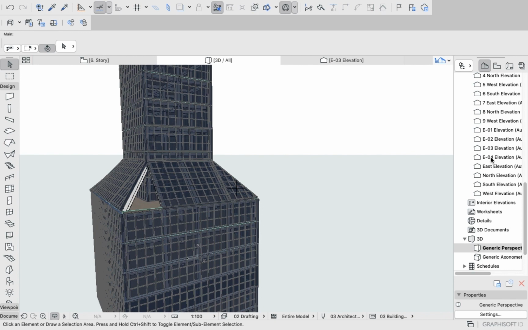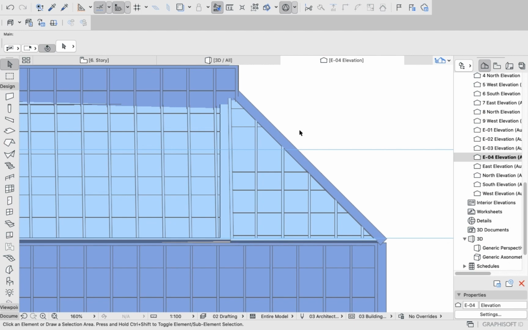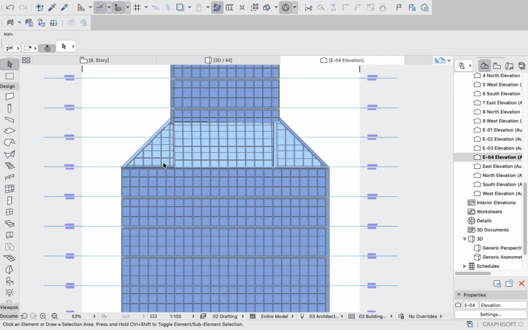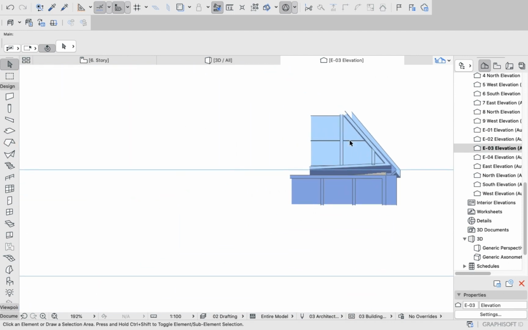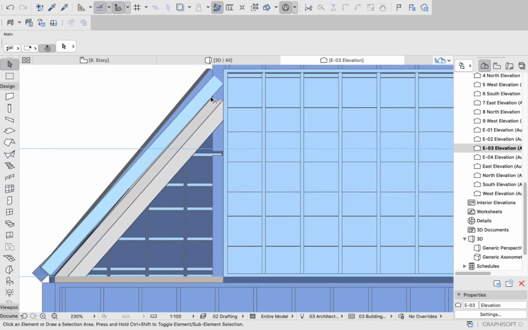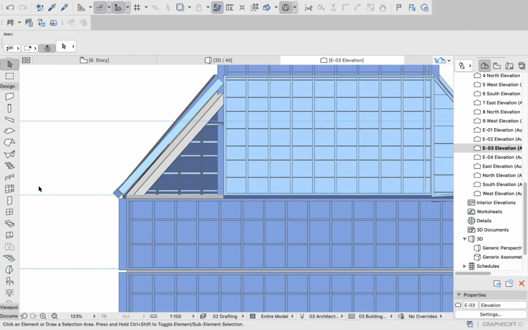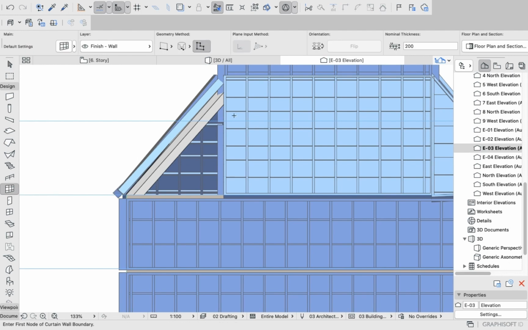So I'm just remaining with, I guess, one corner, which is this one. Now that is my third elevation or my fourth elevation. Let me check. Fourth, I'm done. Third elevation, I think. Just remaining with one side. So just come and select curtain wall.